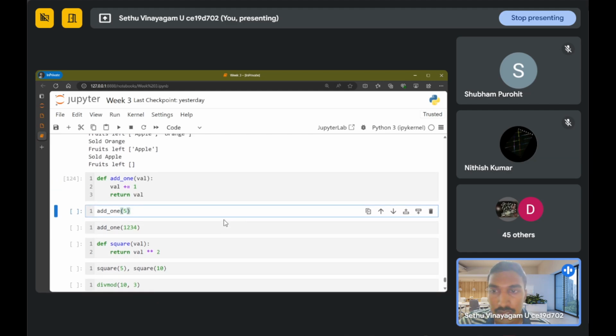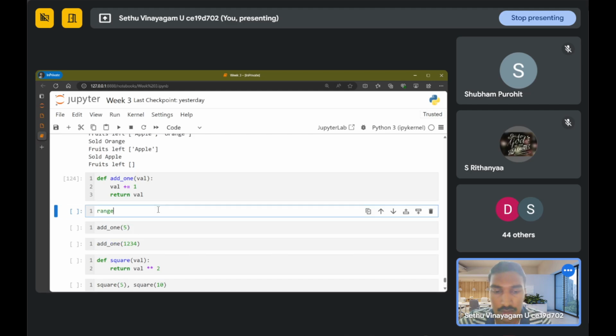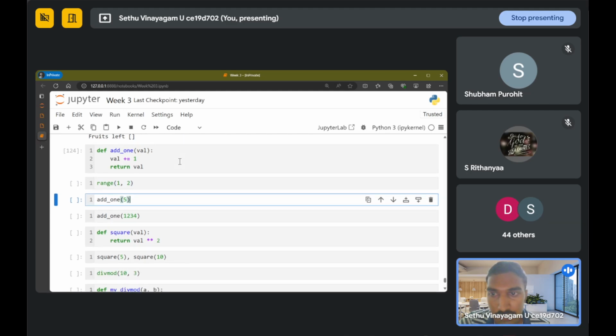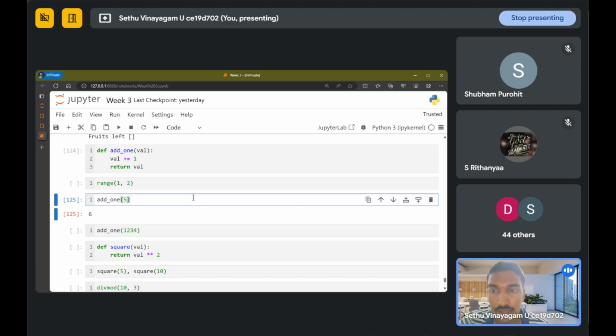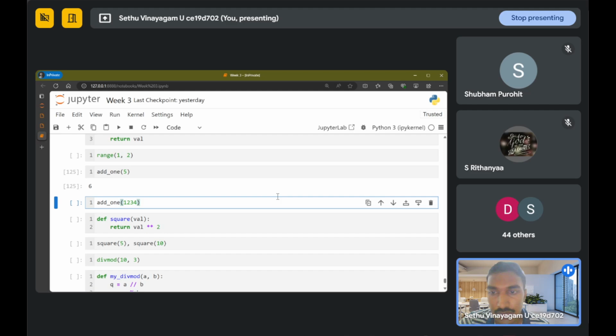And to call this function, we do it just like any other built-in, right? Like the range function. We give the name of the function, put parentheses, and give the values. Similarly, we can call our own functions as well. The name of the function is add_one, and it takes in one value. So I'm passing the value 5. It will take in 5, add 1, and return that new value, which is 6, right? So I'm getting 6.